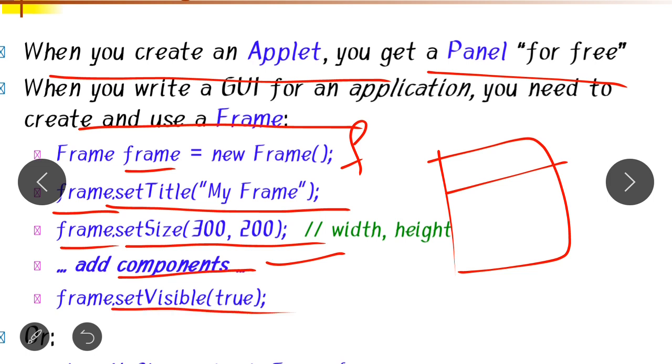So every time we have to set the visibility, that is by using the method set visible, and we call this method by using a frame class object. So here the object is frame, or you can also name it f1. So in that case you have to use this method with the f1 object, that is f1 dot set visible, and by default the boolean value of this method will be false. That's why we set the visibility of the frame equal to true. So this is the process of creating the frame.